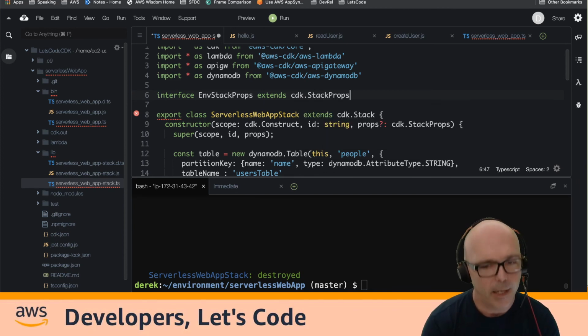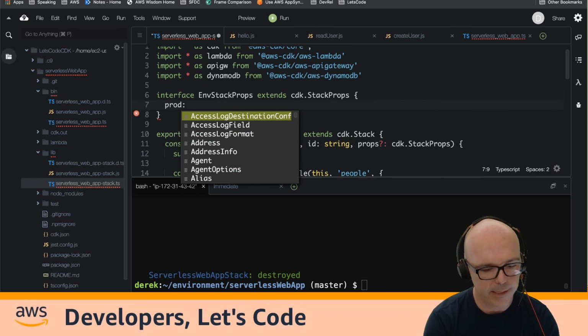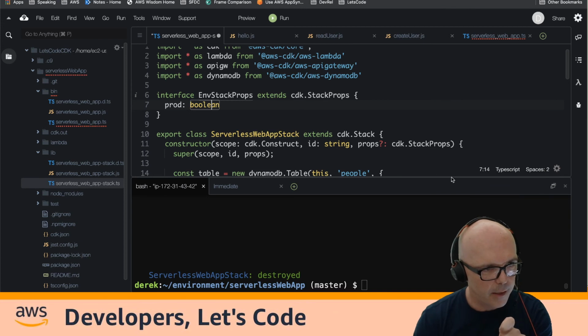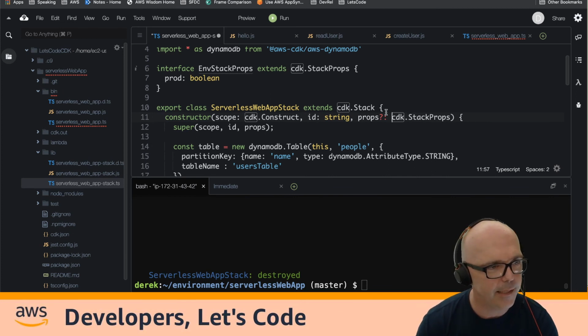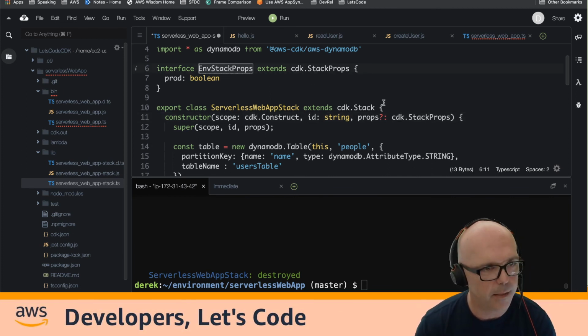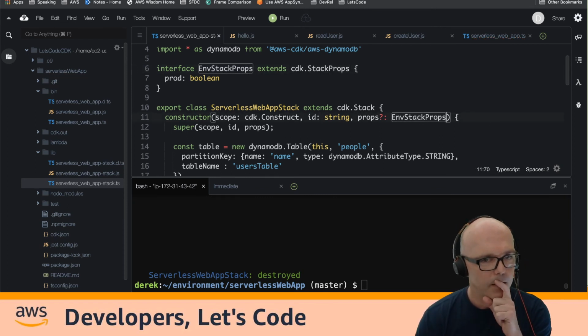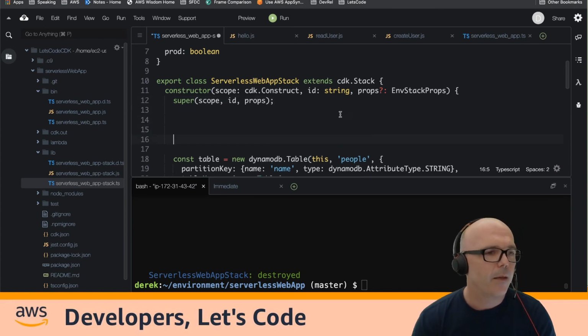And then inside this interface, I'm going to have a field called prod, and it needs a Boolean value. So that's my interface defined. I then just need to remember that instead of my constructor using cdk.StackProps, I actually need to use this new interface, StackProps, to inject the environment. So that's good.